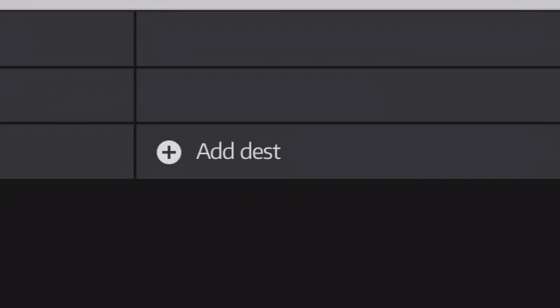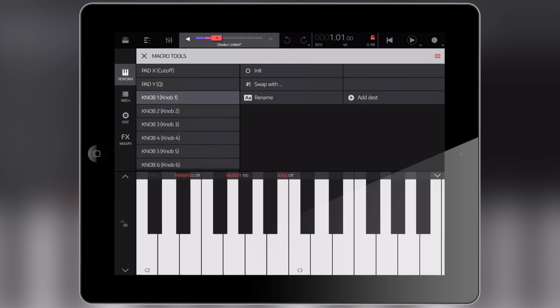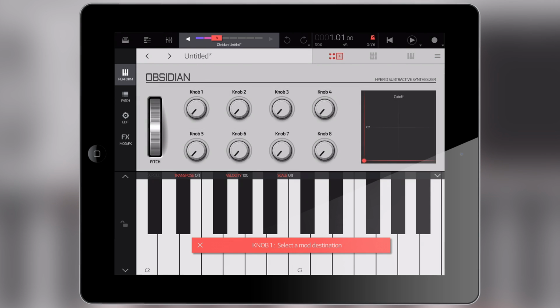So if it doesn't have anything mapped to it, like right now, then it will say add destination because there's nothing there. But if there's already something mapped to it, then that button will say edit destination. You see, in order for you to map something to the performance knob or the macro knob of your choice, you have to press add.